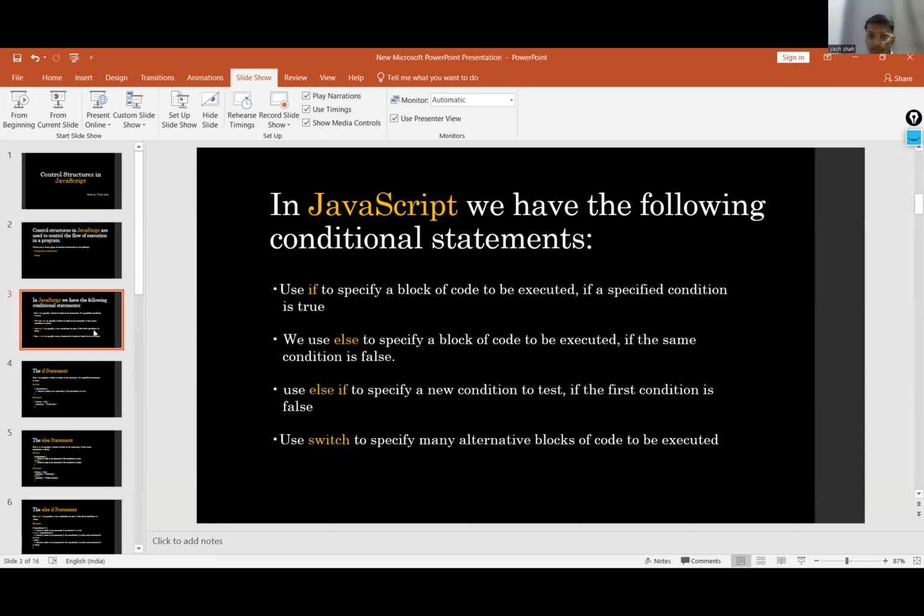In JavaScript, we have the following conditional statements. First is the if statement. We use the if statement to specify a block of code to be executed if a specific condition is true. Then we have the else statement. The else statement is used to specify a block of code to be executed if the same condition is false. Then we have the else if statement. Else if is used to specify a new condition to test if the first condition is false. And we have the switch statement. This is used to specify many alternative blocks of code to be executed. We will see in examples how all this works.